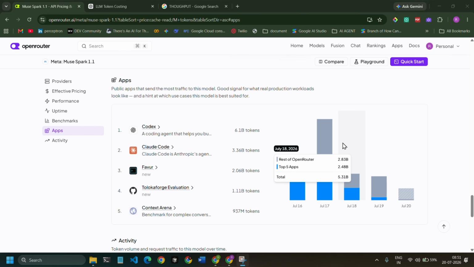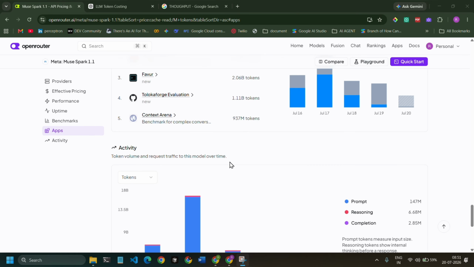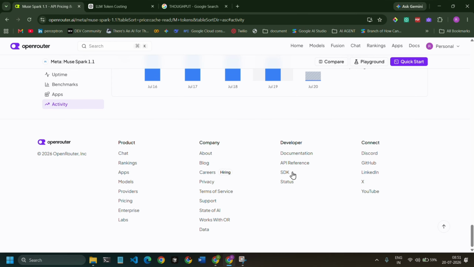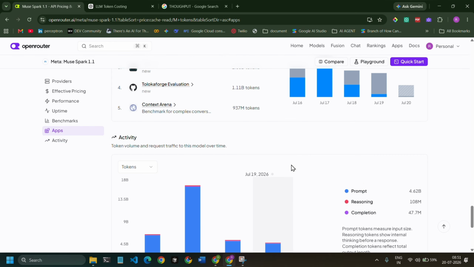So these are the comparisons with other models like Codex, and how frequently these models are being used. Then this is the activity, like reasoning, prompt, and completion tokens. So these are the details about this model.